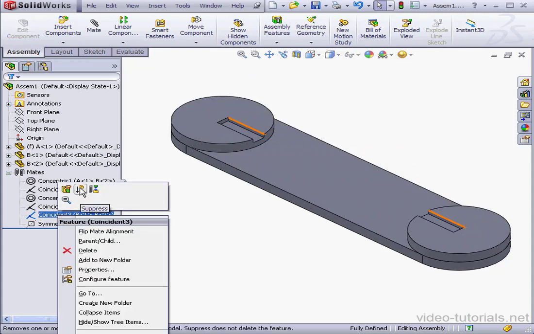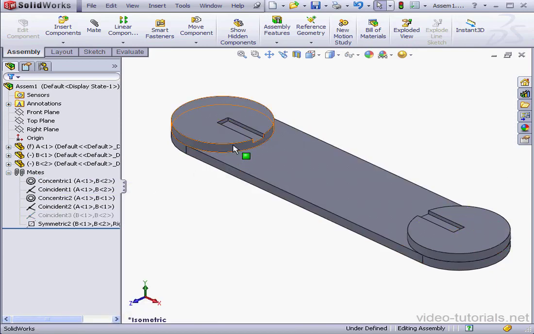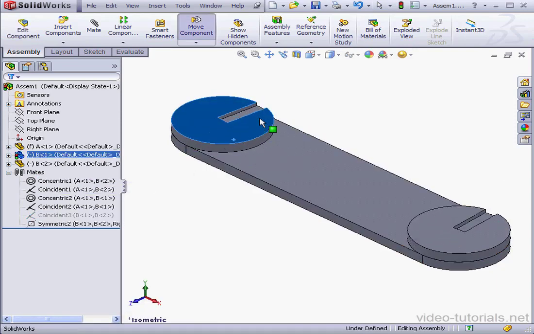What we need to do is suppress that coincident mate. Let's right-click and suppress Coincident 3, and now we're able to move the parts. And this concludes our lesson about using symmetric mates.